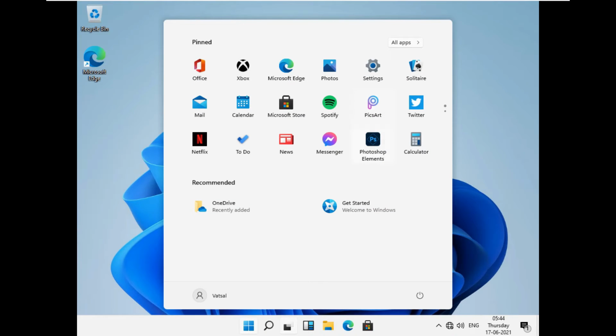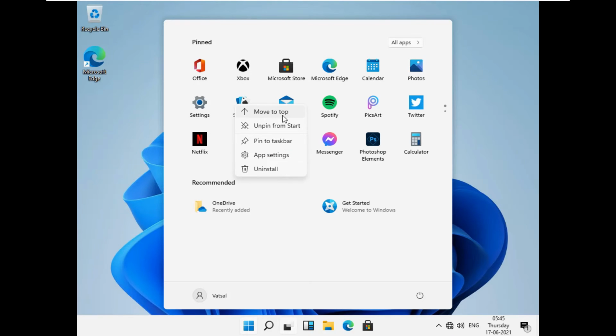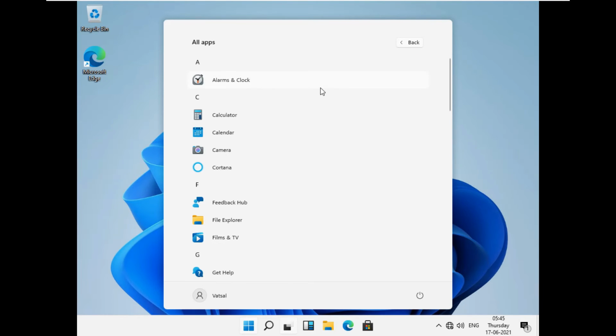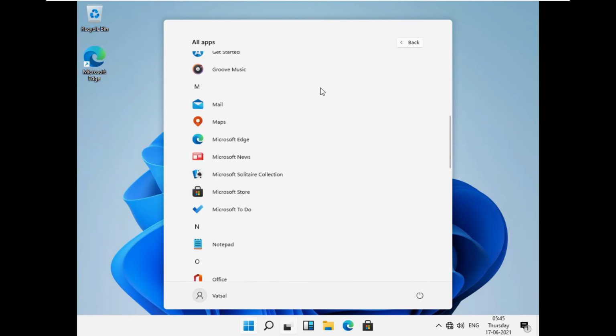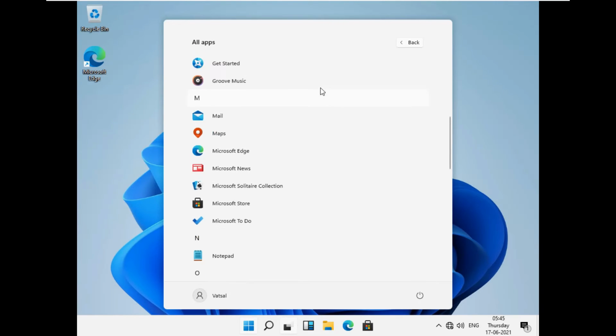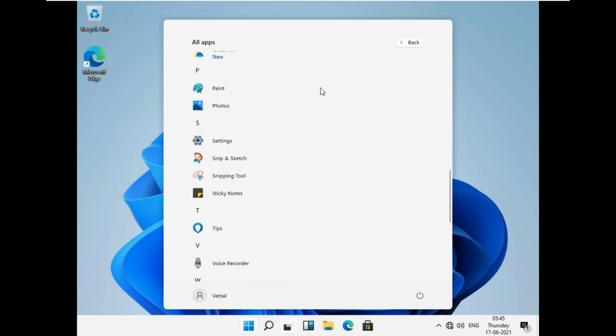At the top we have all the apps, and you can move these apps also by dragging them. You can also move them by just right clicking over them and clicking on the option move to top. If you want to see all the apps, you can just click on this all apps option at the top and just scroll down, and you can see that all apps are shown here.